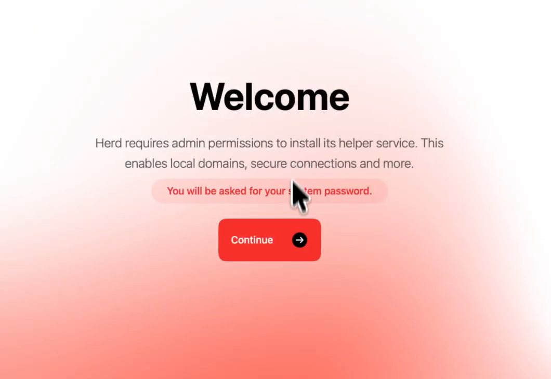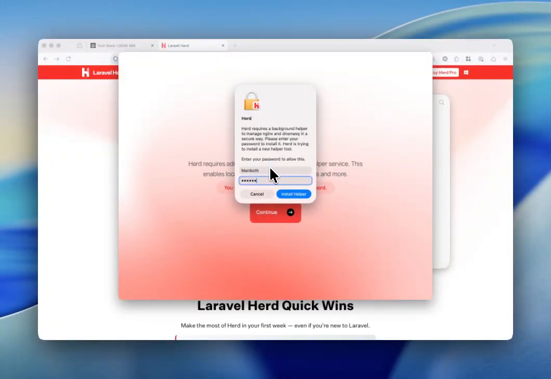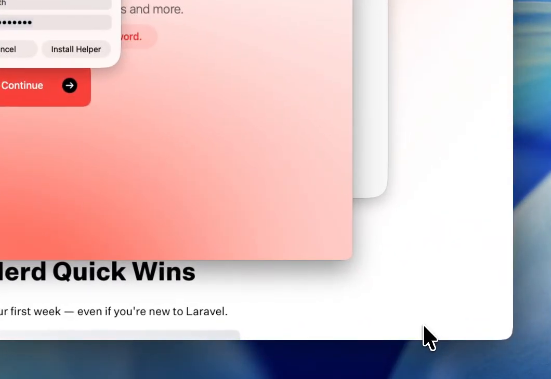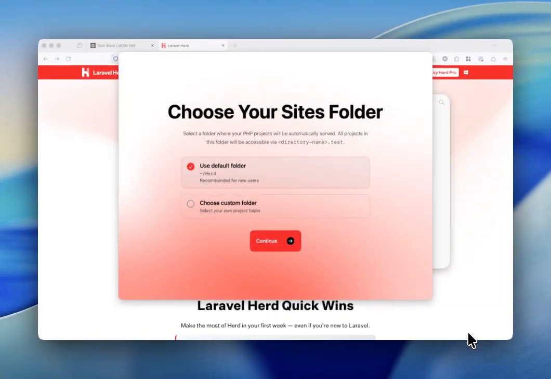Yes, to install this thing, continue. All right, I'm going to pause this. Sorry about that, I had trouble entering my password.